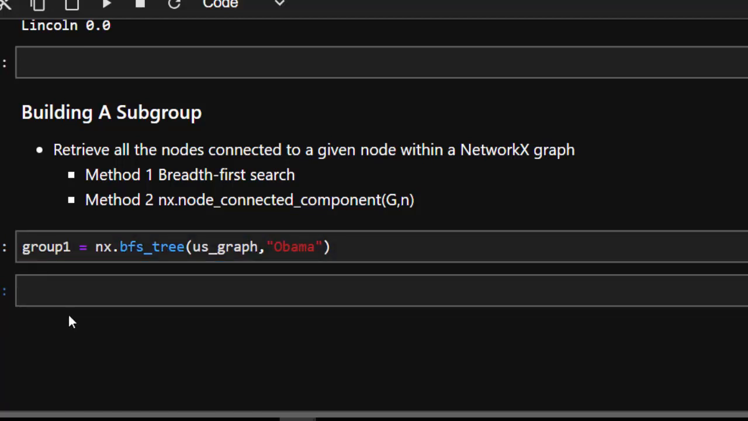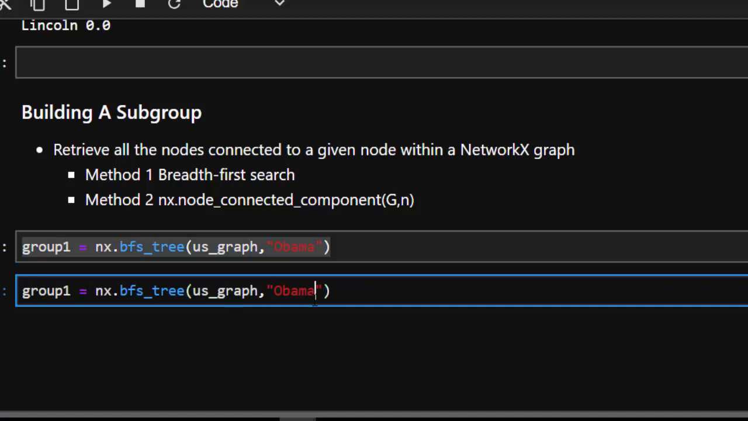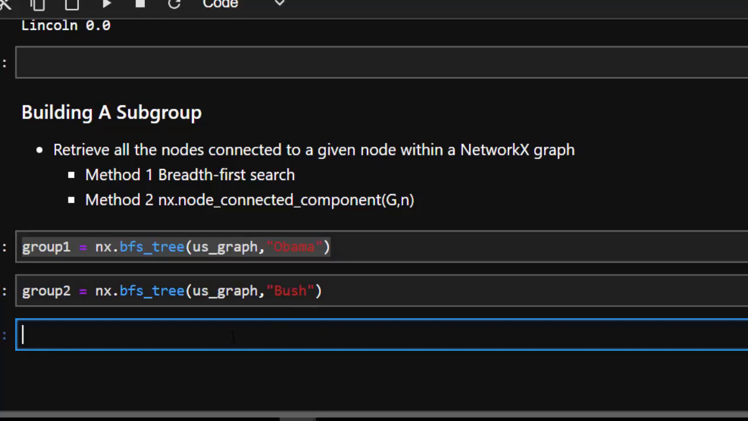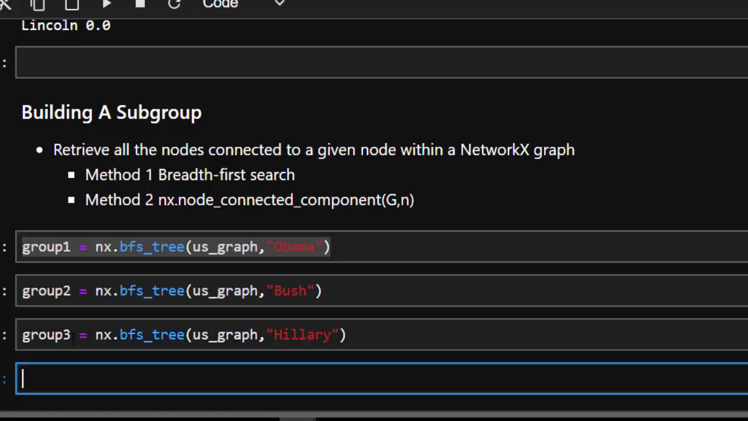Then let's create another group which is not connected to Obama but connected to Bush. Instead of somebody different, let's put Bush. So this is going to be group 2. And I'm going to create another one with a female, one connected to Clinton or Hillary, group 3. With this we can find different groups, and we can even build the association between them.